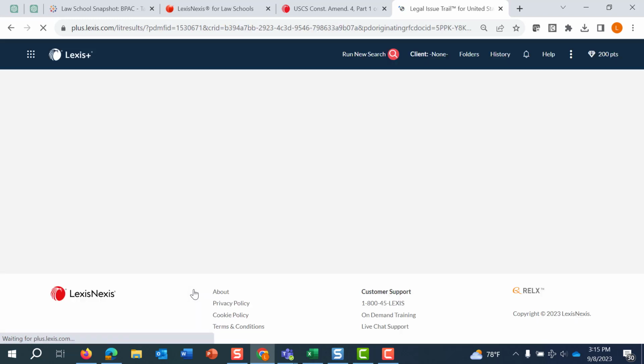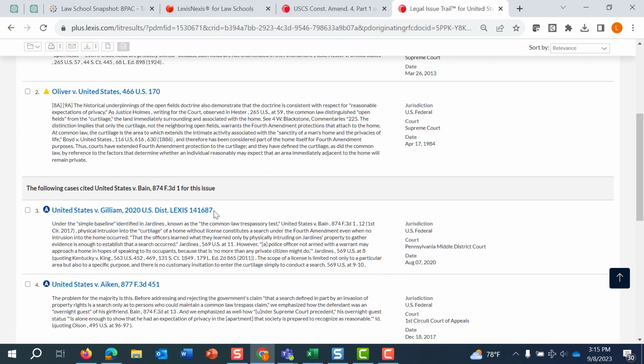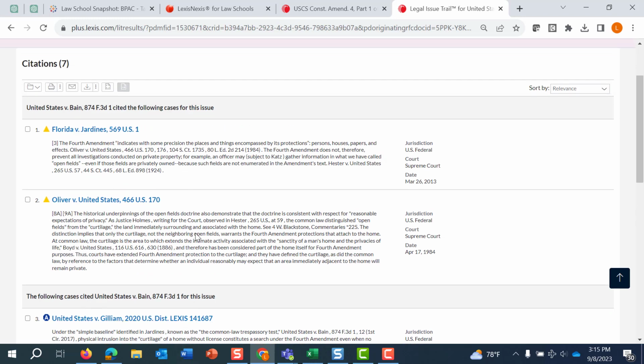This will do two things for you. It's going to show me every case that the Bain court used to come upon that conclusion of law in that purple dotted box. And then directly below that, you're going to see every other case out there that has cited to Bain for that exact same issue in that purple dotted box. So if you like what's in that purple dotted box, you're definitely going to want to check out these 7 cases that are being surfaced for you right here.